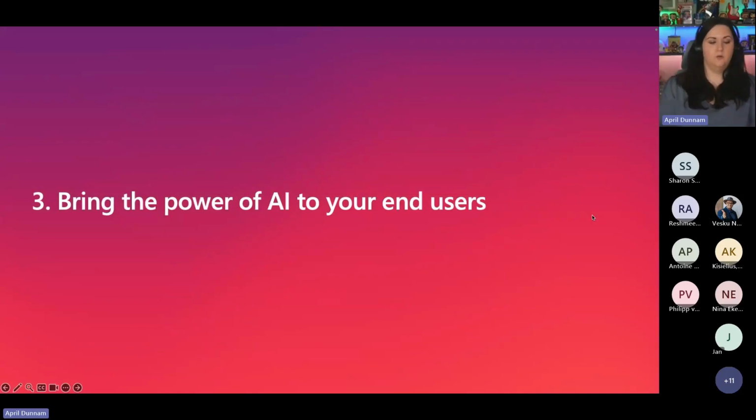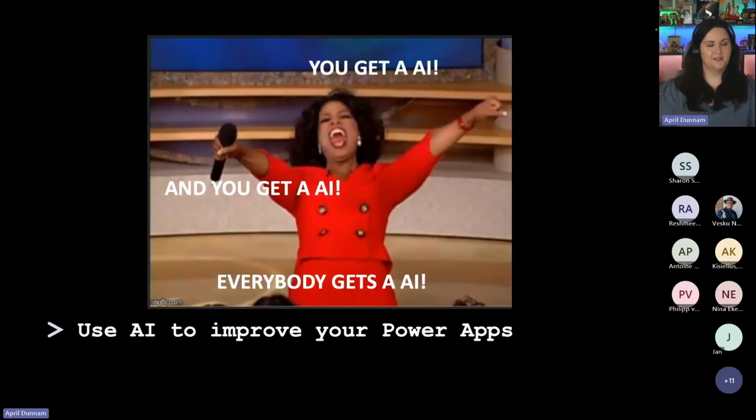All right. Whew, I'm running low on time and I only have a few more tips. Third tip, bring the power of AI to your end users. AI, we couldn't go through this session without saying something AI related, right? So we can use AI everywhere.